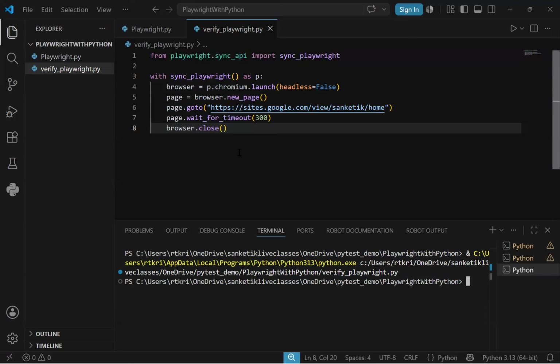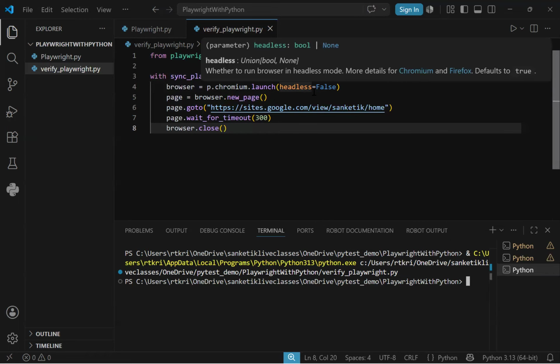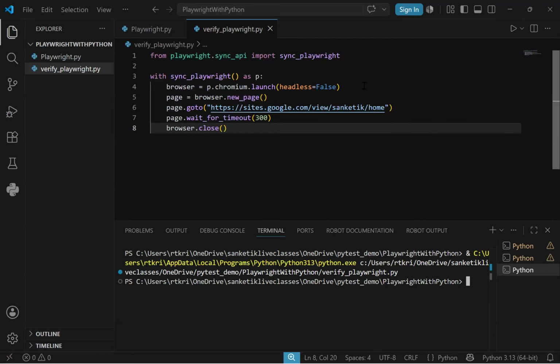In the next line, we have given browser equal to p.chromium.launch, headless equal to false. This line launches a Chrome browser. We have mentioned headless equal to false. False means the UI will show, the user interface, what the customer wants, like that, it will show.